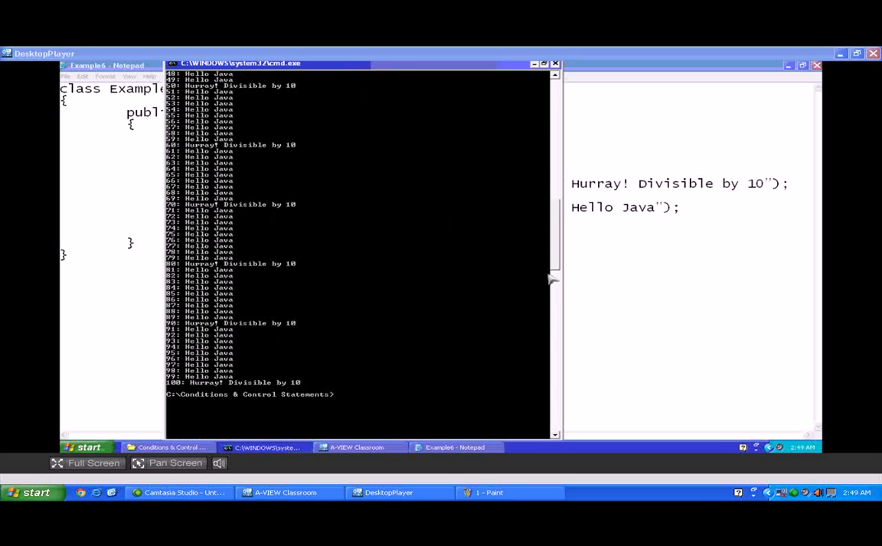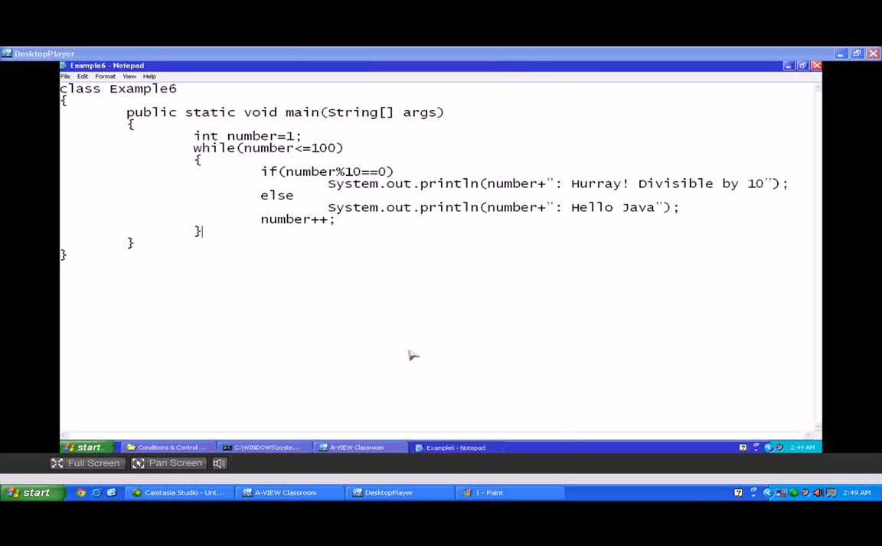So this is if and else within the loop. Our while will get executed till 100. Once the value of number becomes greater than 100, the loop will break automatically. That is the use of the while loop.